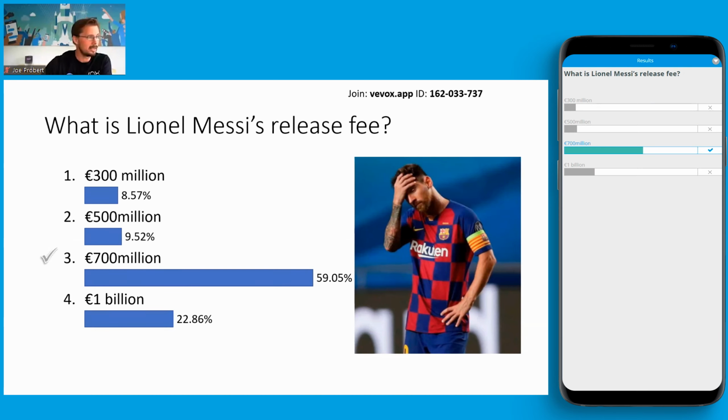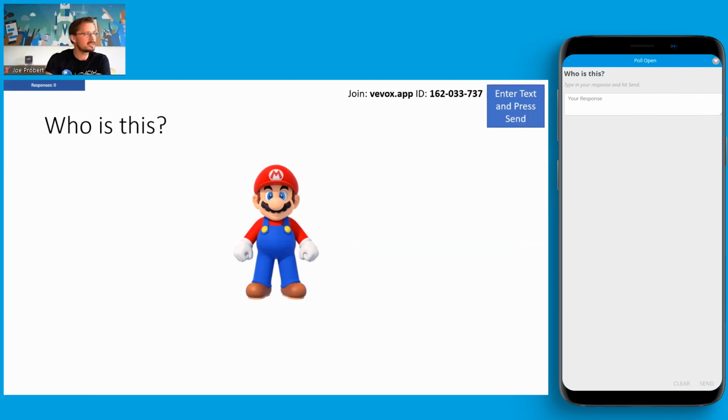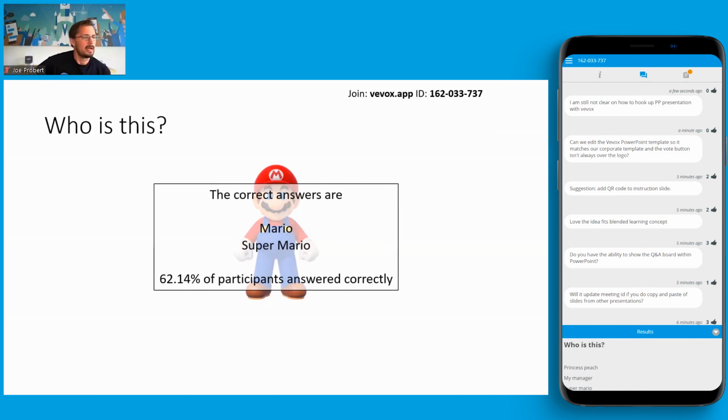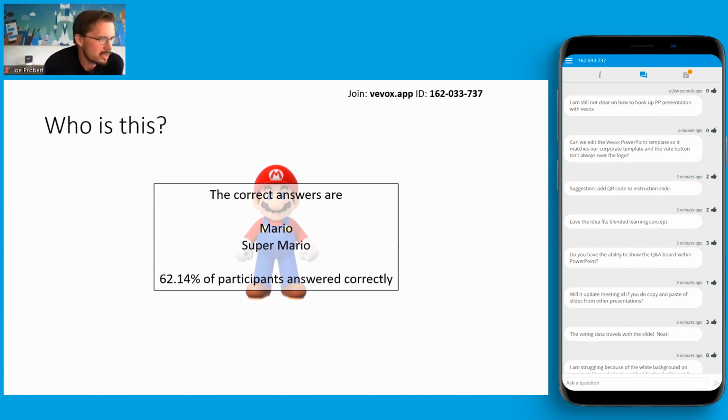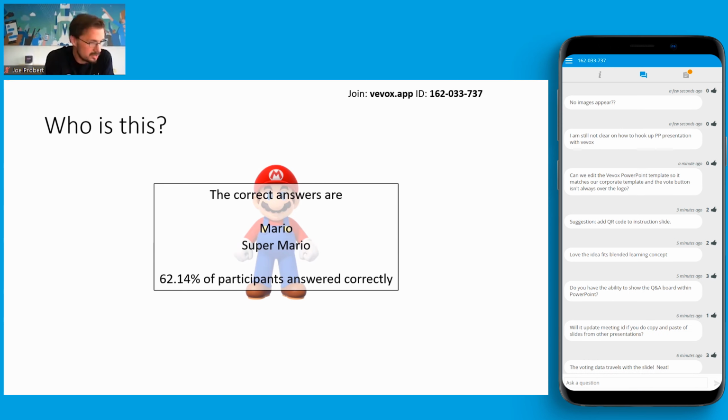And then lastly, our text-based one. Who is this? I'll give you all a couple more seconds to type this one out. When you do type it, remember to hit send on your devices to send that response through. And lots of answers there, and I will close. And there we go. The correct answers are Mario or Super Mario, and I can see just over 62% of participants answered that one correctly.